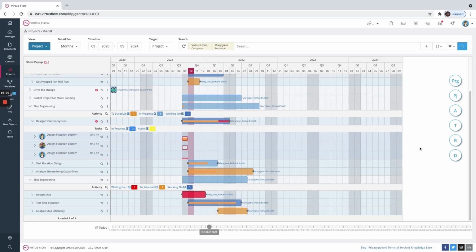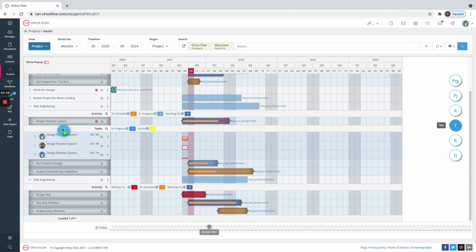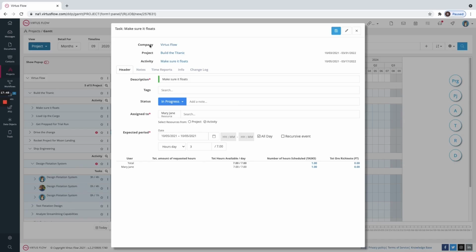So we will add a new task, and the company will be VertisFlow. You'll grab the task and pull it over here to whichever one you're trying to go. Once this box pulls up, it'll show you the company, VertisFlow, the project, Build the Titanic, the activity, make sure it floats, and here you can add the description if it needs to be different, and also you can choose tags, you can pick a status from the list, and this will help you when you look at the Kanban view also.